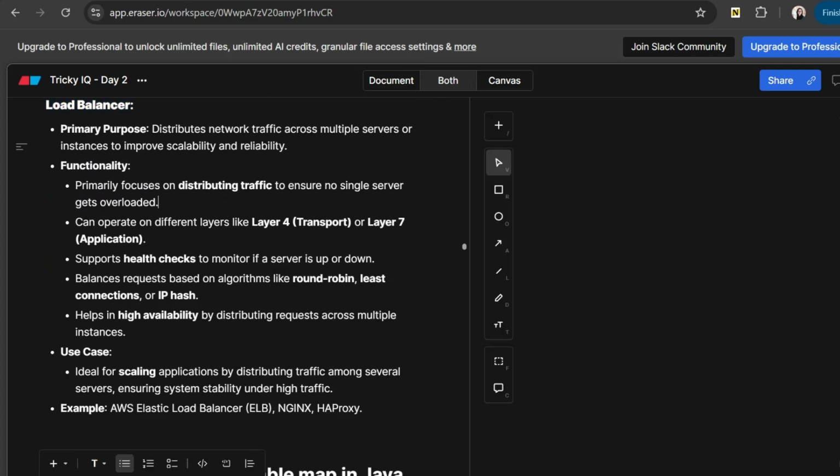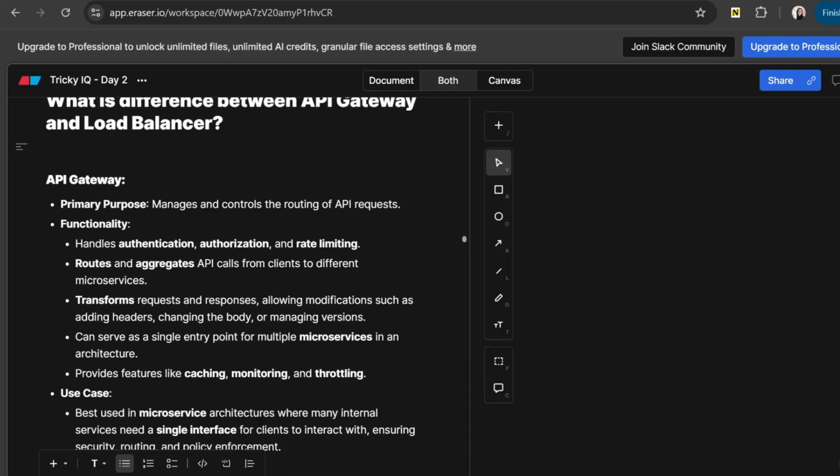So the primary focus is to distribute the traffic to ensure no single server gets overloaded. And you can just pause and read about this. I have also done a video on load balancer on my channel. You can check that out also. But the main intent of this question was to primarily point out the difference between API gateway and a load balancer.